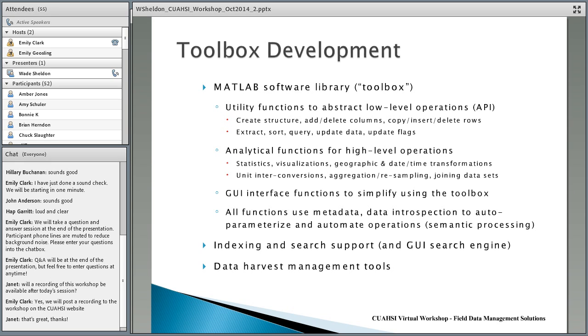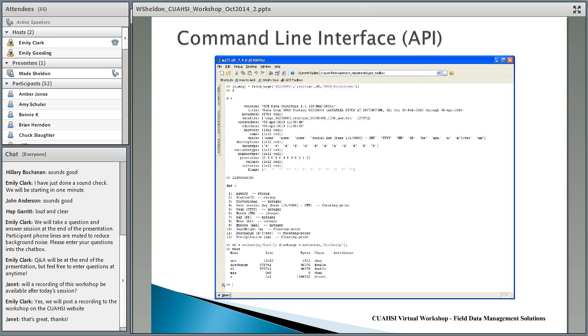And then we have also developed and packaged some data harvest management tools to automate using this software in a kind of production environment with ongoing data collection.